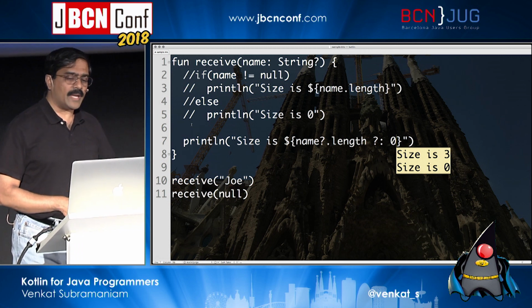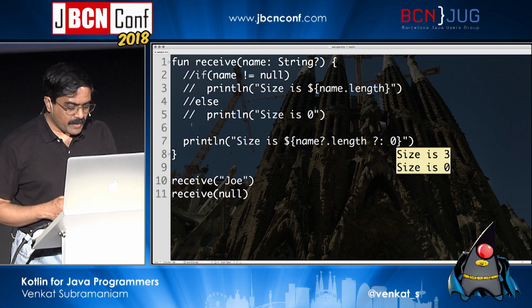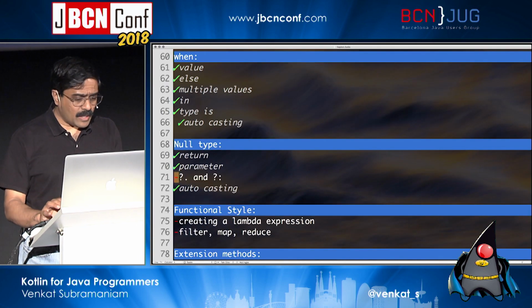If the length is not available, then of course go further and give me the value 0 in this case. And that becomes a very nice way to process that, as you can see. So that becomes a very nice way to access the null object.